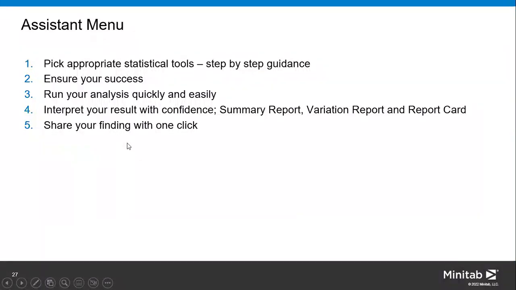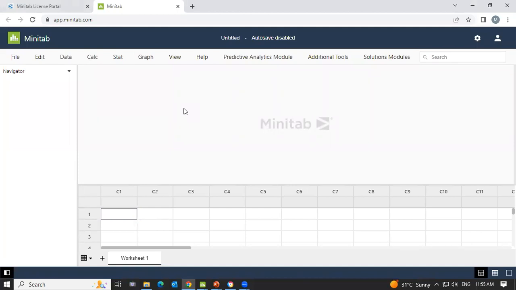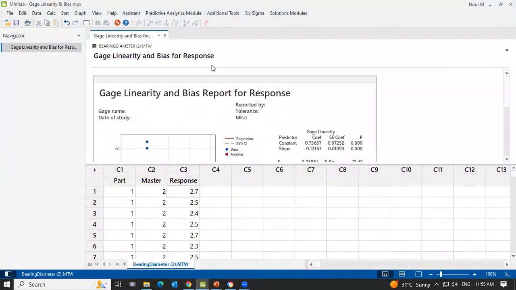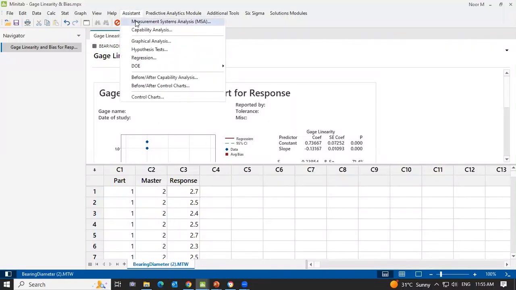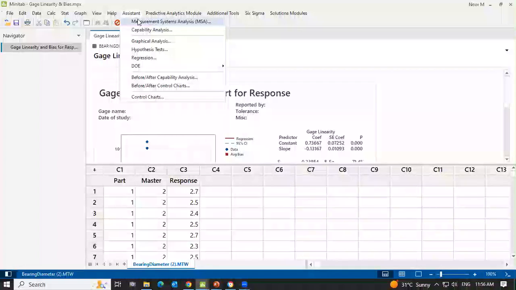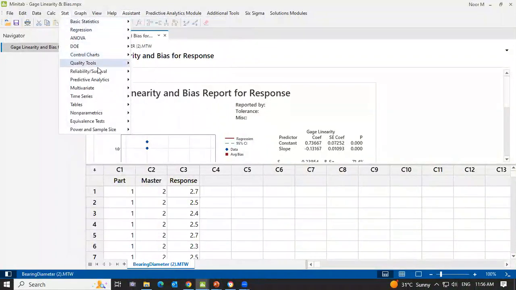But for information, the Assistant menu is not available in the web app, sorry to say. The difference between the desktop app and the web app is that the web app doesn't have the Assistant menu. So for those who love the Assistant menu, we highly recommend using the desktop app. So go to Assistant, and then Measurement System Analysis. Maybe it will be confusing, that's why I started the webinar with the measurement system overall, but we put this on Gage.